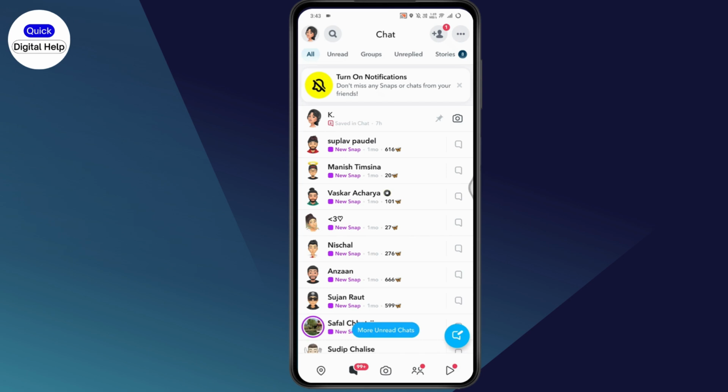And if you want to maintain that streak, you just need to simply send a snap or receive a snap daily. And after that, by the days pass, your streak will increase. So that's how you can start a streak on Snapchat.